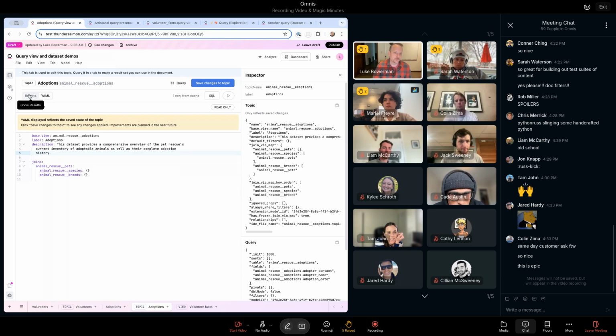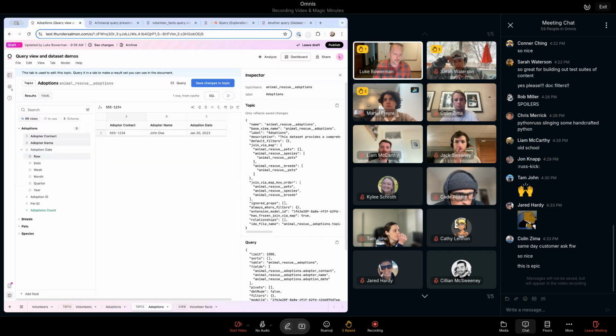Very shortly, we'll have some more UI for like picking which joins I want my topic, things like that. But this kind of gives us our first run at topic editing. So that's a nice addition.